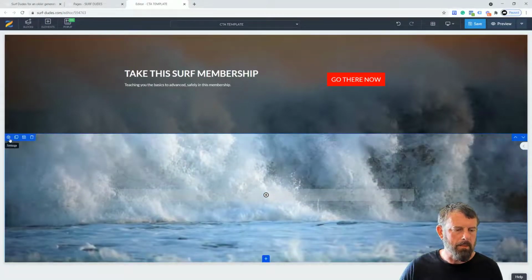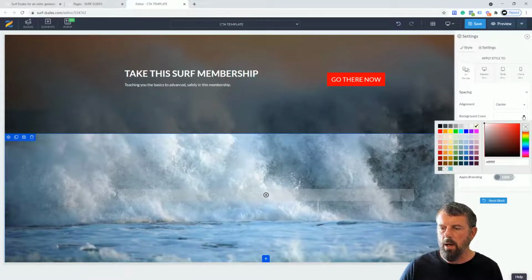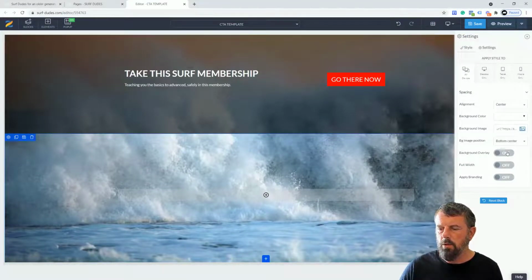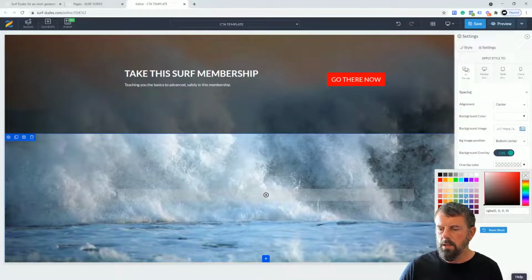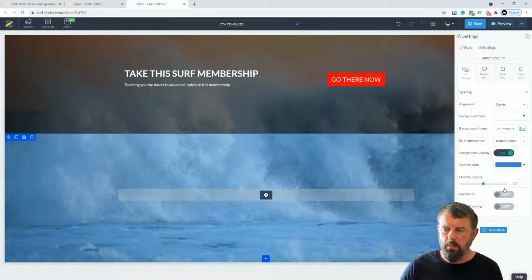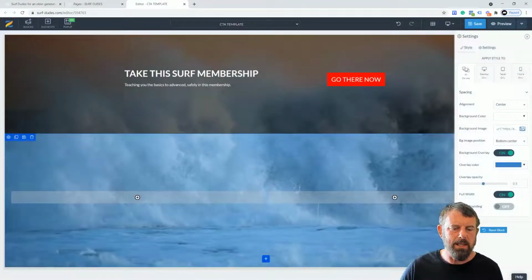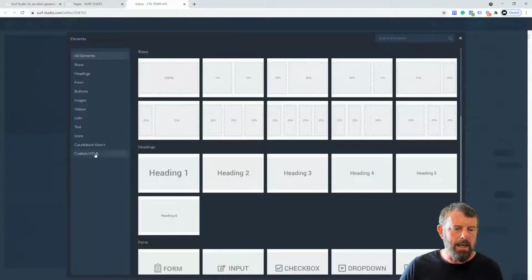Okay, and I think I'm going to give it an overlay color of blue, which is quite tranquil. So let me go and turn on overlay. Let's go into a nice blue color here. Now I'm also going to do the width of this, full width. So I'm going to click full width. I'm going to add a row now. I'm going to do pretty much the same as the top CTA. I'm going to put 2 columns in, and I'm going to then take a heading.